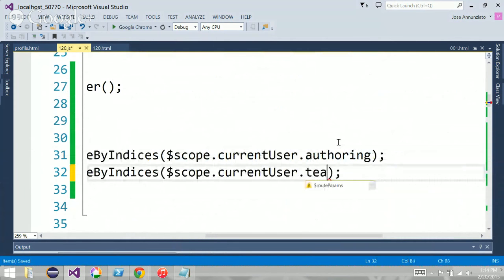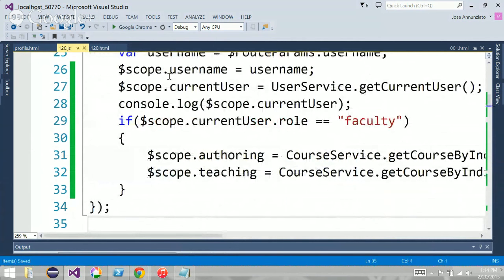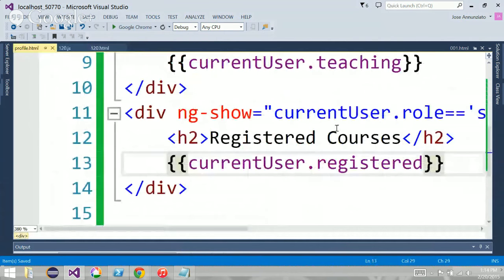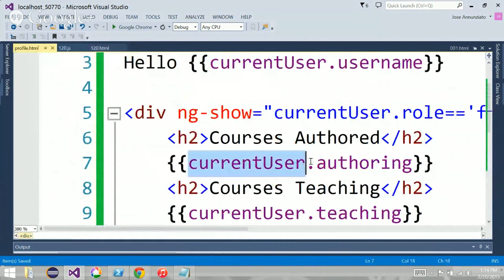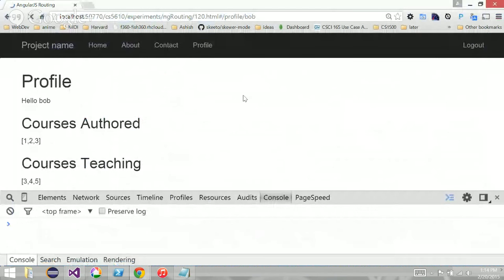So I'm going to fetch teaching, and I'm going to send that to the UI, right? And then in the UI, I'm going to grab that in the profile, and I'm going to display. This is just authoring. I put it in an array called authoring, and I put it in an array called teaching, right?